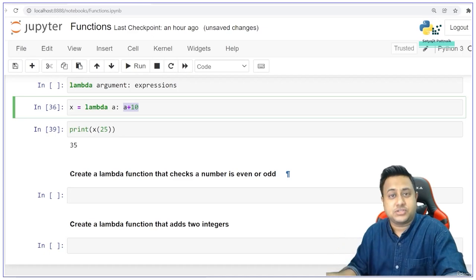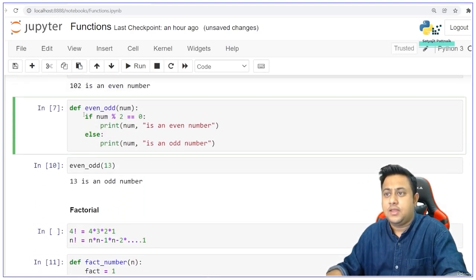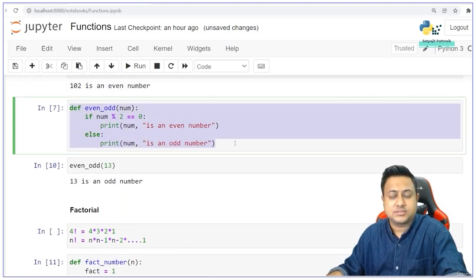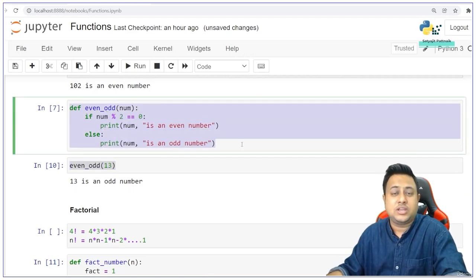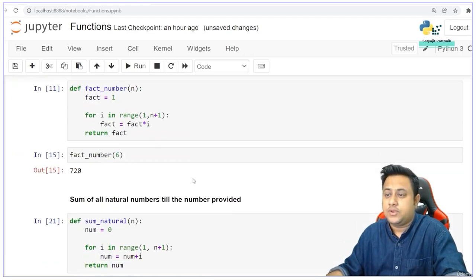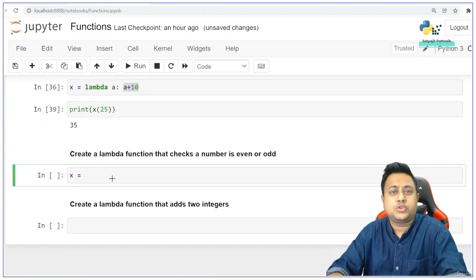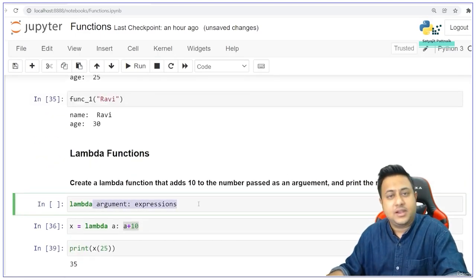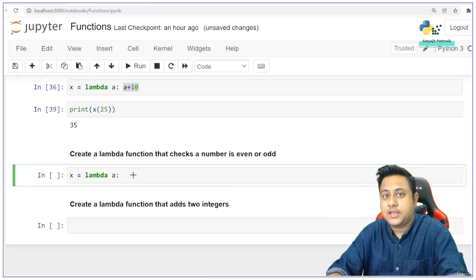Create a lambda function that checks a number is even or odd. So using the basic functions, we have already done it, that we created a function like this, right? And it was able to do a good job. How can we do this using lambda functions? So what we can simply do is, we will define x equals to, again, lambda, what? Lambda argument and expression. What will be the argument?